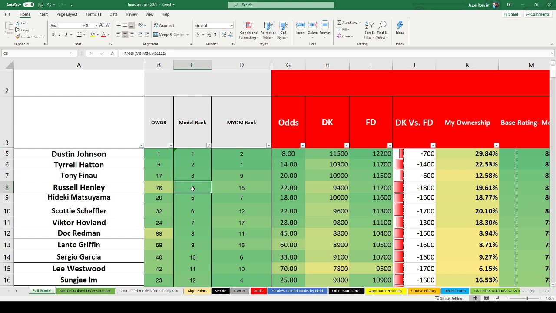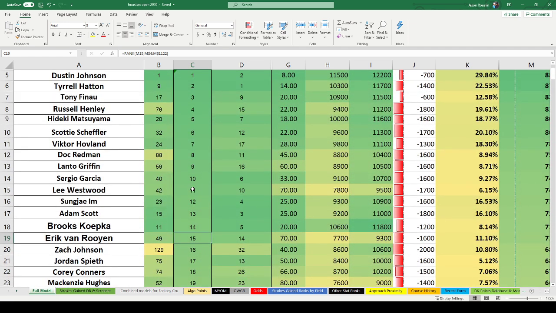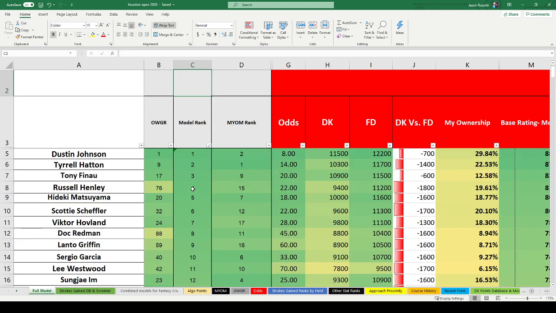So we've got Tony Finau, Russ Henley, Hideki Matsuyama, Scotty Scheffler, Victor Hovland, Doc Redman, Lanto Griffin, Sergio Garcia, Lee Westwood as the top golfer under 8,000 this week. Sungjae Im also finds the top 12. Second guy, if you're not a fan of Lee Westwood, would be Erik van Rooyen, so two Euro guys. And if you're not a fan of either Euro guy, Mackenzie Hughes and Kevin Streelman would be the top rated in the model.